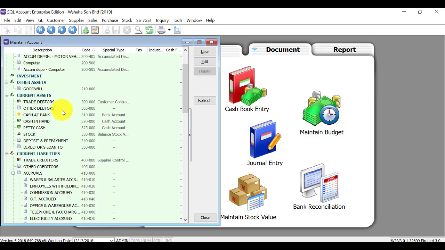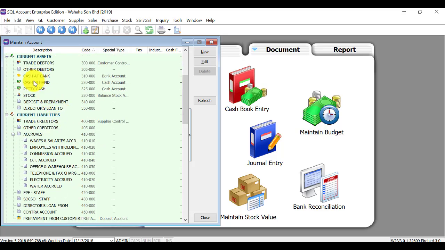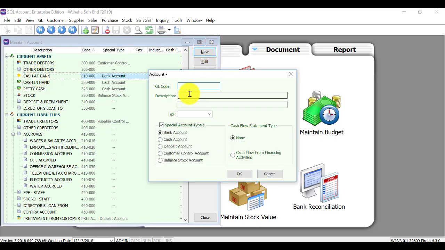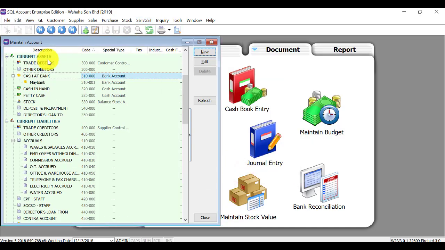Now next one, then you will have Maybank. Now if you look at your questions, the questions say Maybank is under cash at bank. So in this case, you must click here. If you click current asset, Maybank will be under current asset. But Maybank is now a sub-account of cash at bank, so you have to click cash at bank first. Then only you create your account. Maybank. Okay. Now since bank is a special account, you have to click in like this.